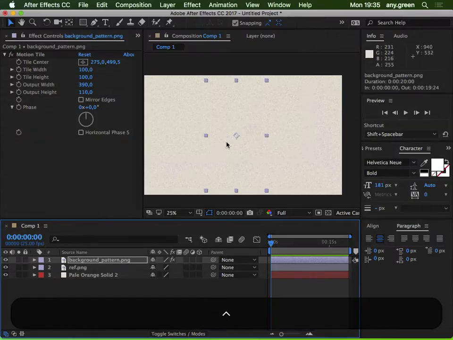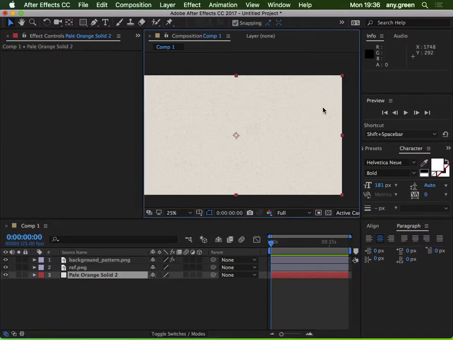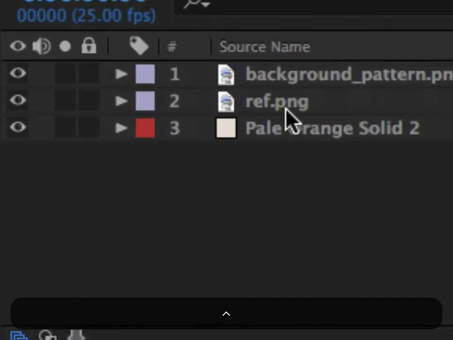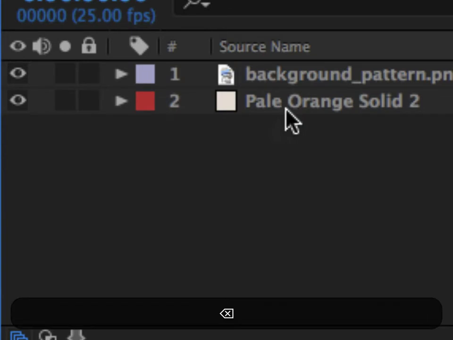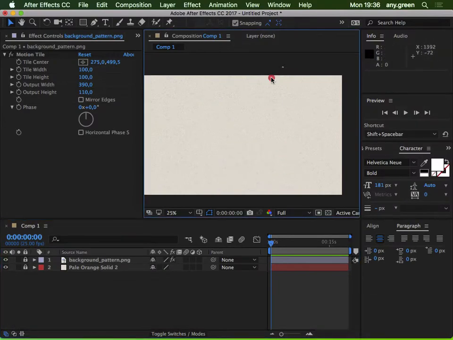Now, when we're happy with this, we could say this is now our background, and we don't want to accidentally click on it again. Right? So we would lock these layers. I think the reference we don't need anymore, so we can select the reference and delete it. And then we lock these other two layers. So now we can do other stuff, and this is now our background. So far, so good? Good.